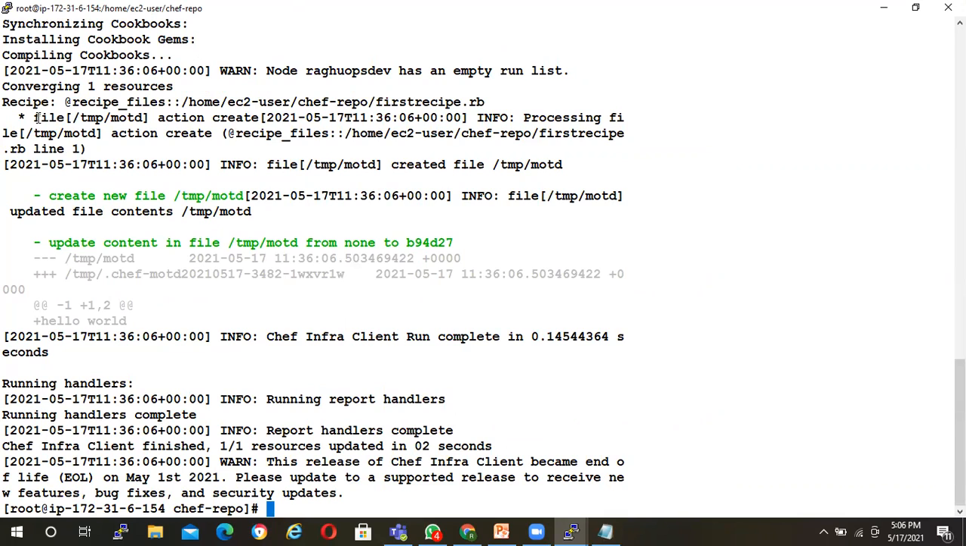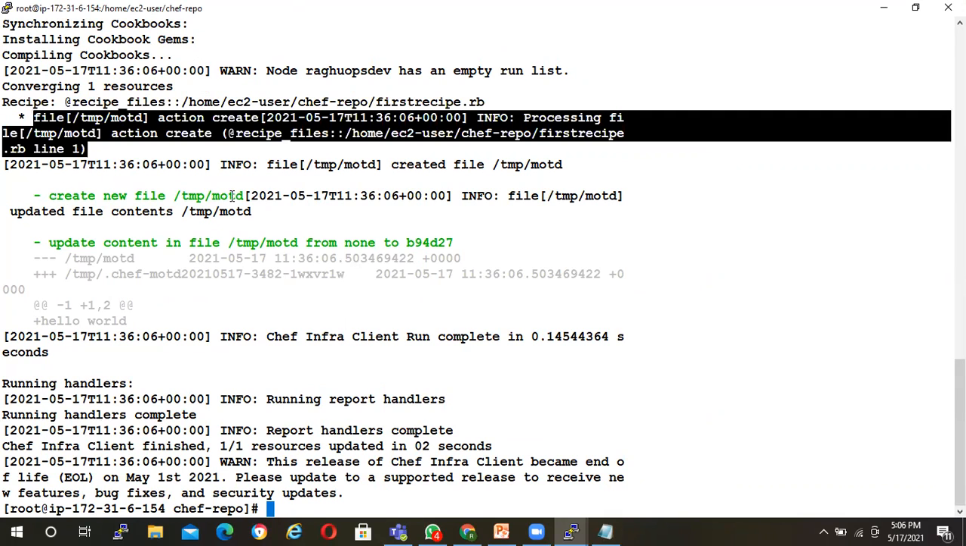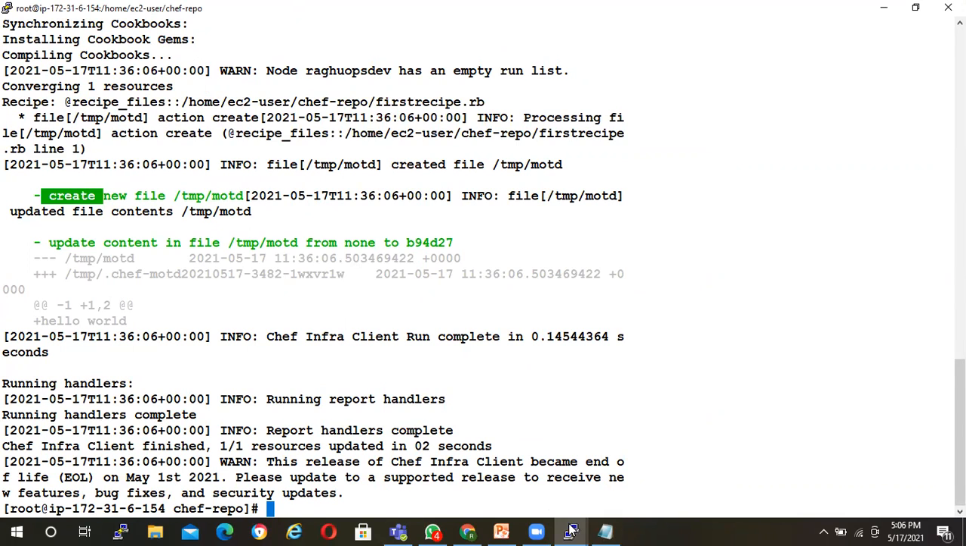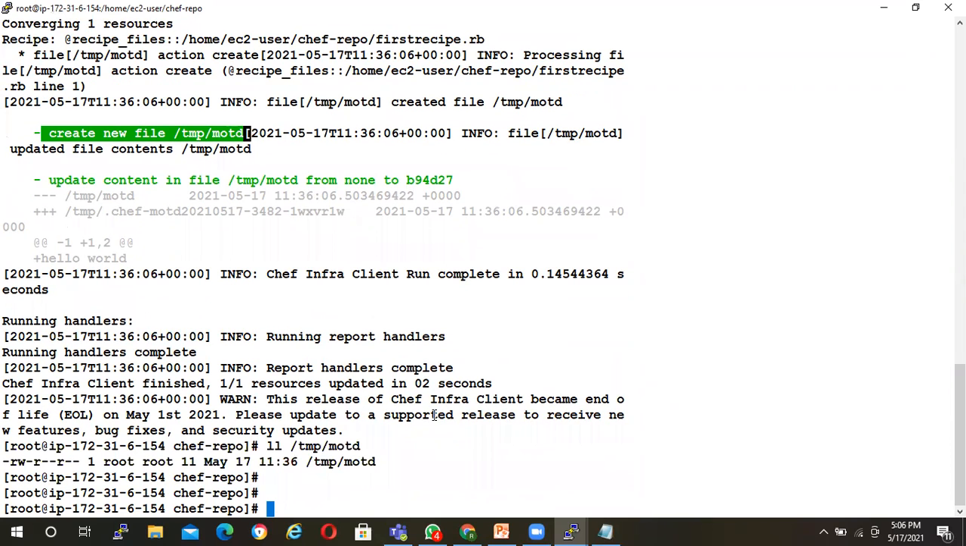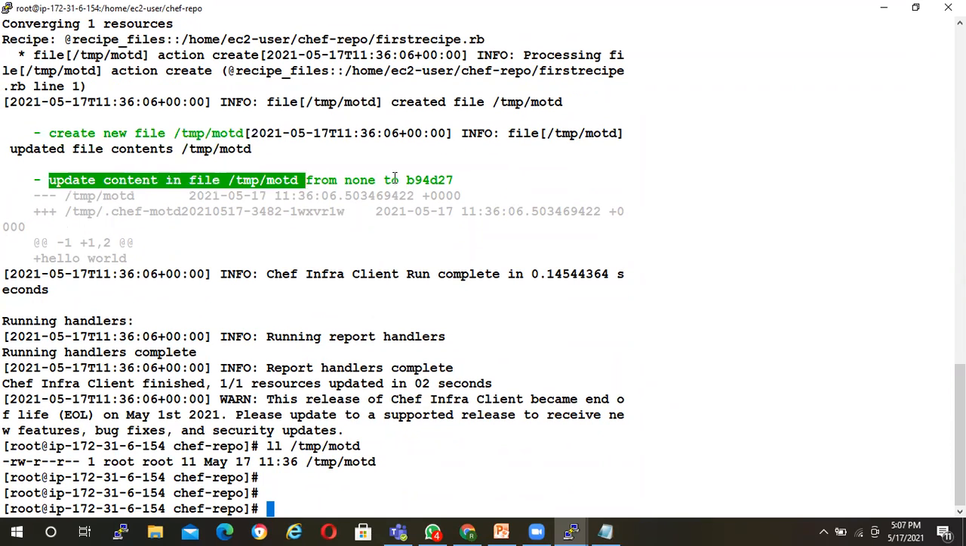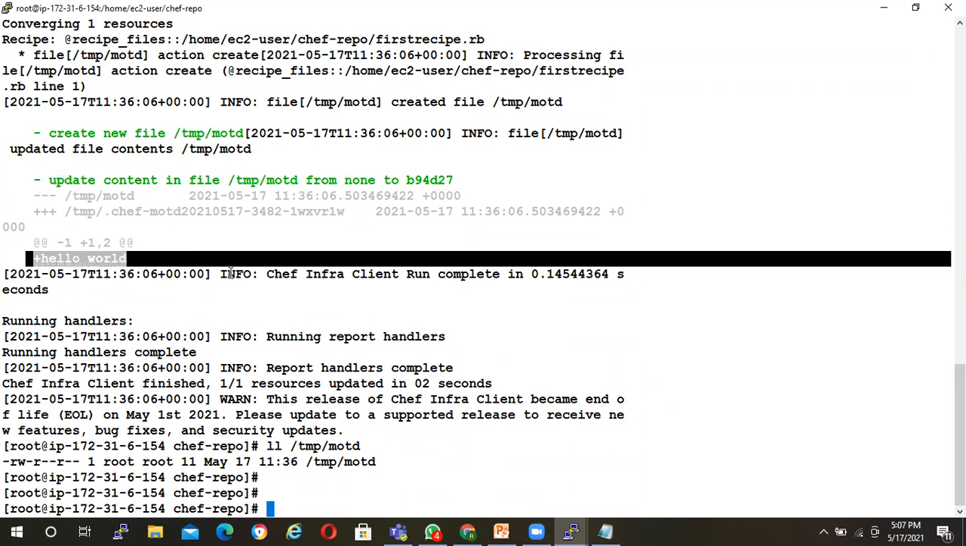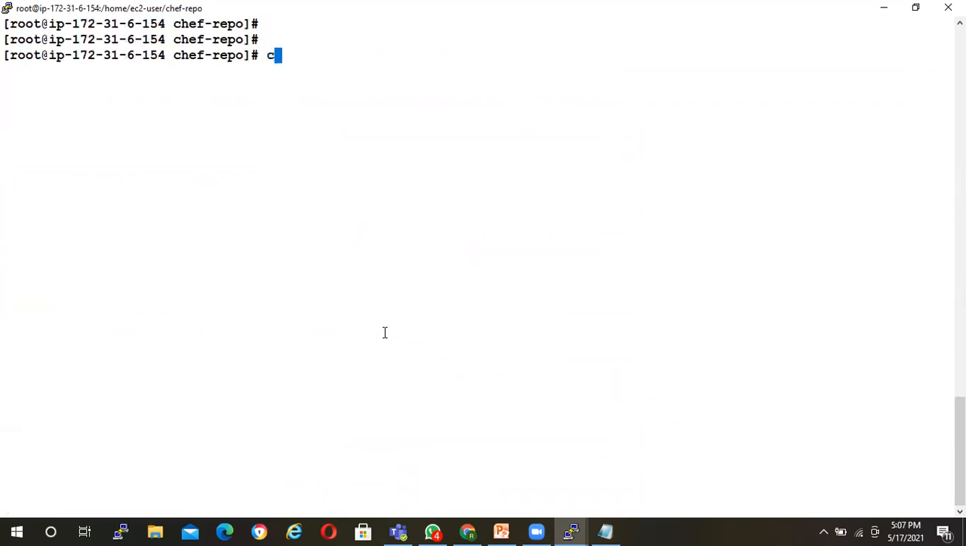Then finally executing the cookbook with the file command. It is processing. One file is created called MOTD under temp. So let's just go and check it out. So ls temp MOTD. Yeah, file is created. And the content of the file should be some hello world. That's the only expectation I am having right now. So let me check it out. Cat /tmp/MOTD. The content is also fine.